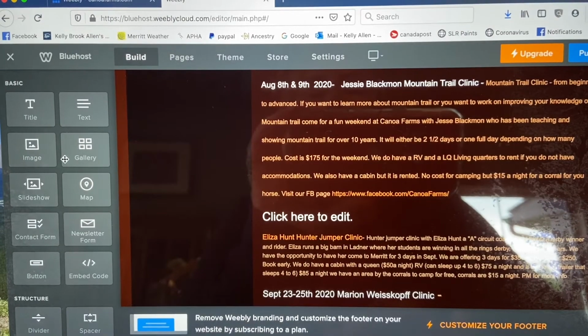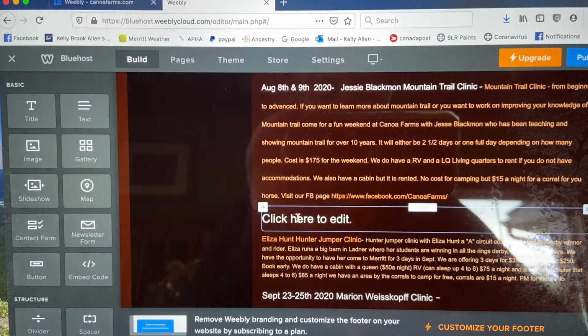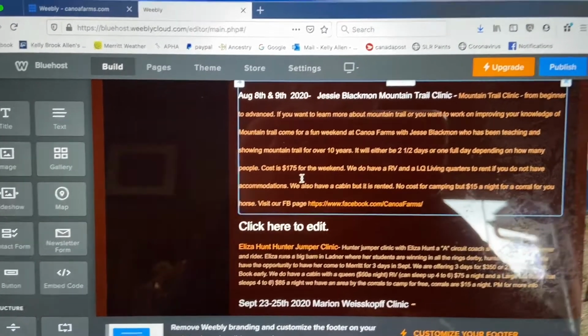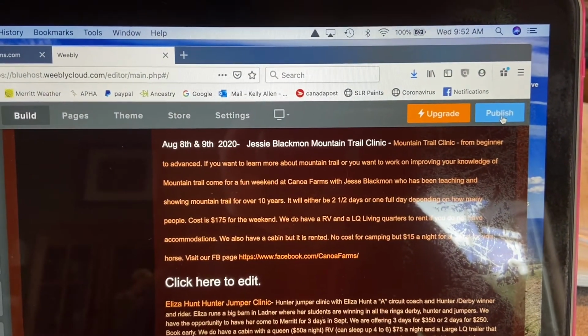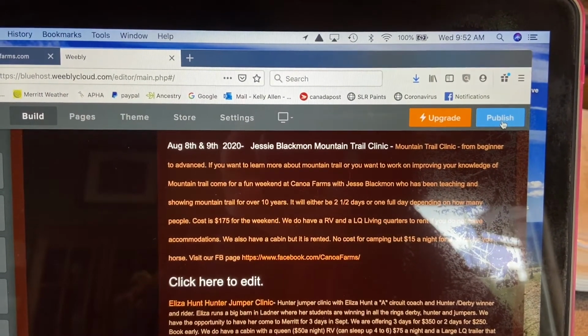And if you want to drop a picture in, you just drag an image over there. It's really, really simple. And once you're finished doing your editing, you just hit your publishing button. And that's it. It's really simple.